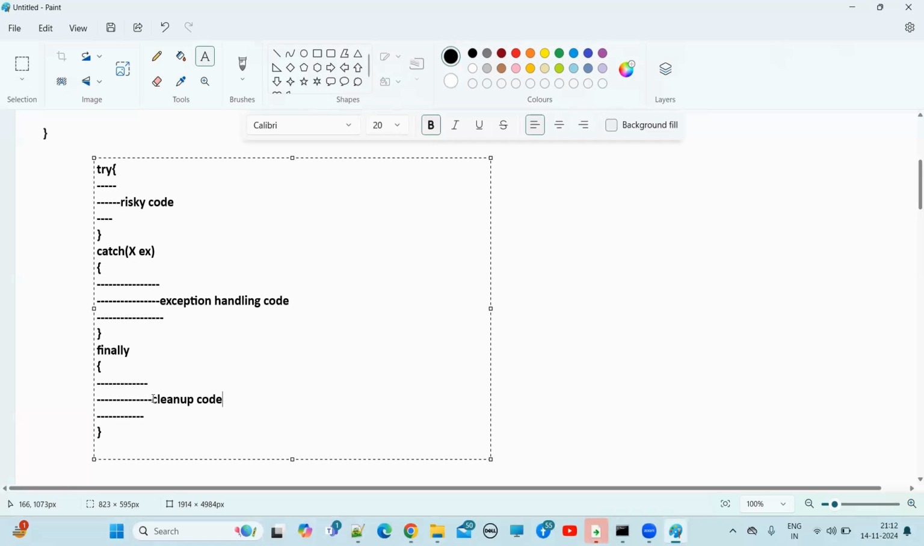So now, hence, the main purpose of the finally block is what, guys? To maintain cleanup code. What is the main purpose of the finally block here? To maintain cleanup code. Clear, everyone? Yes, sir.